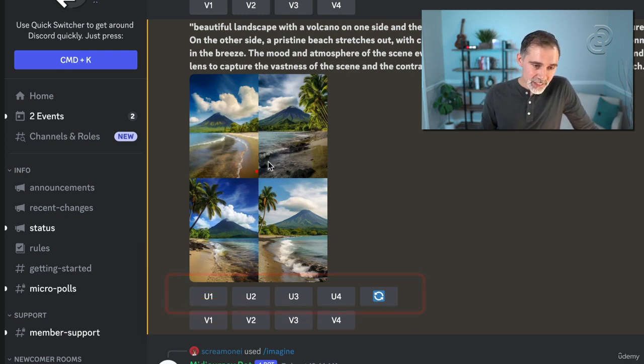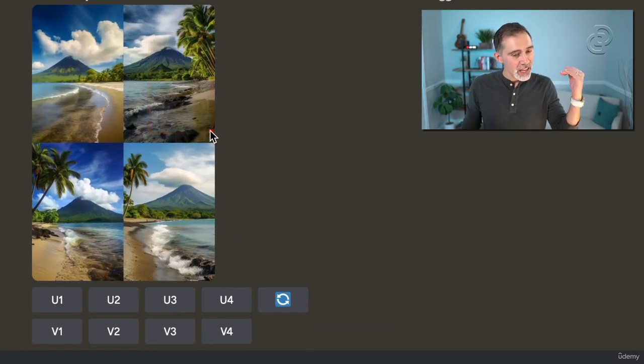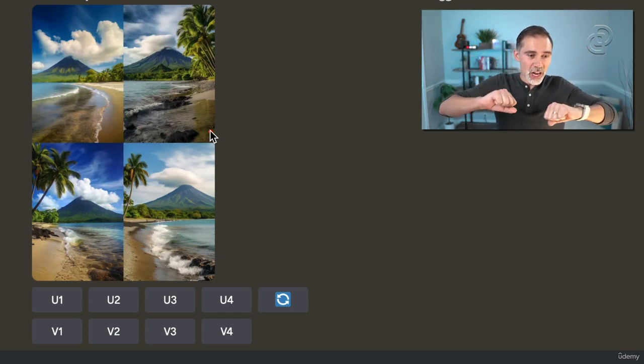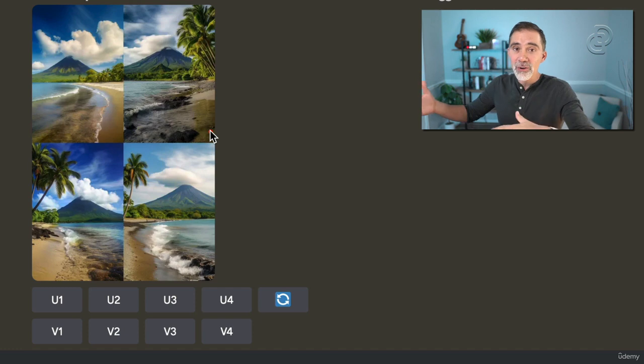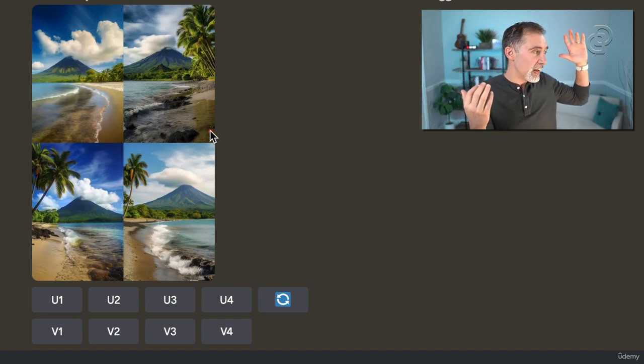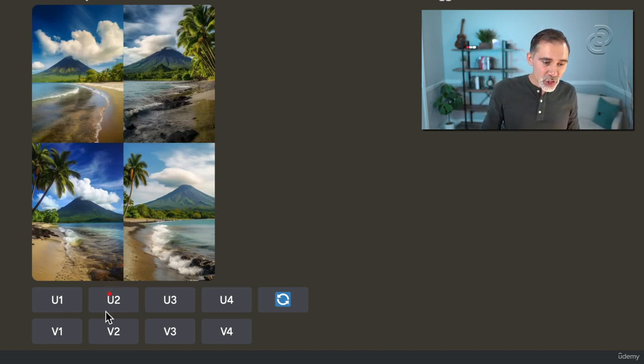So let's imagine that I like version 2. I love version 2, and this is good enough for me. That's what I want. I just want to upscale this to have a huge image with full resolution that I can use to print out and put on a canvas, maybe in my house, or I can use on social media, any goals that you have. So I can just click on U2, so it will upscale image number 2, and with that, I can download that image.